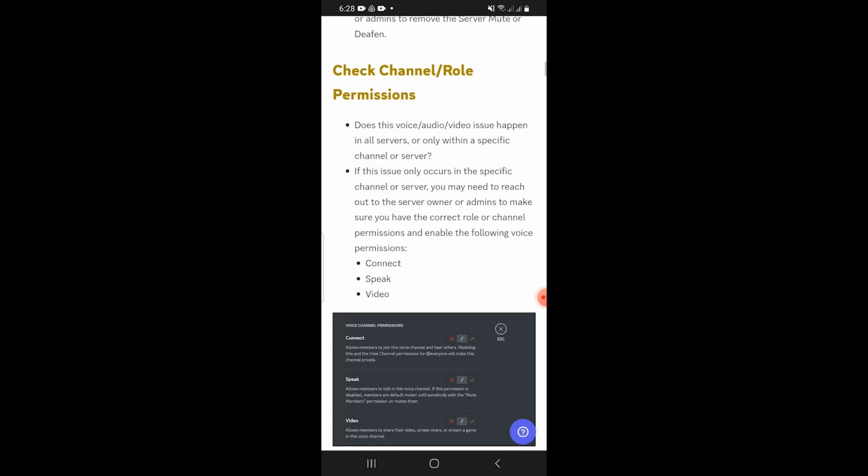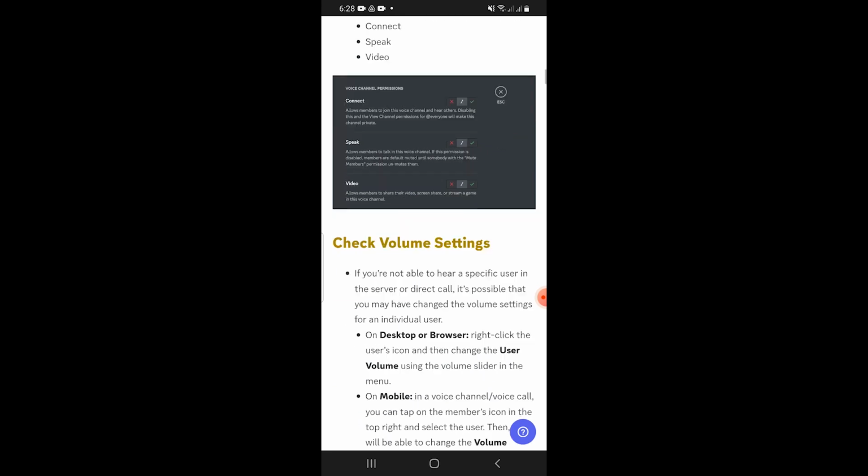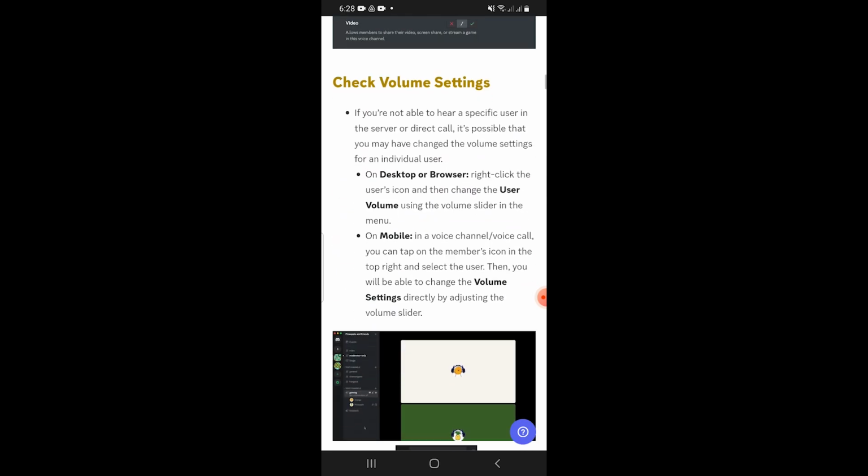Make sure you have the correct role or channel permissions and enable the following voice permissions: connect, speak, and video. If you are not able to hear a specific user in the server or direct call, it is possible that you may have changed the volume settings for an individual user.